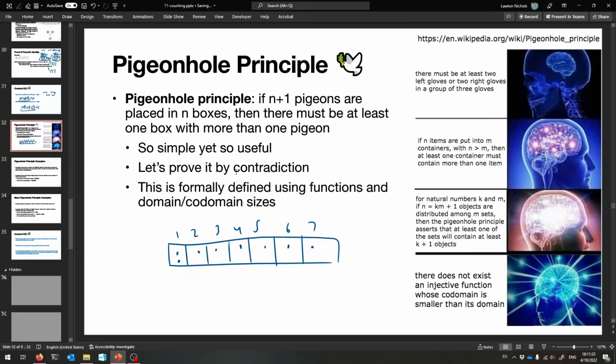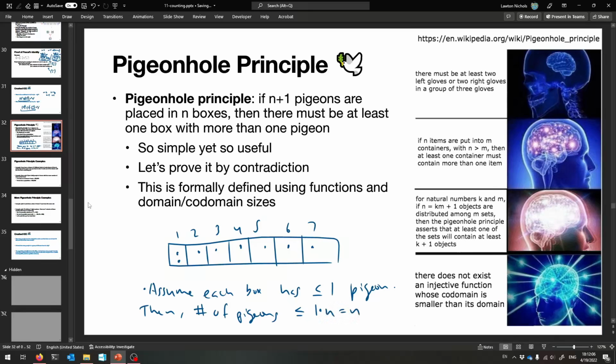And we can prove this by contradiction very quickly, right? Assume by contradiction that that is not the case. Assume that each box has less than or equal to 1 pigeon in it. Then the total number of pigeons must be less than or equal to that one pigeon in each of the n boxes, which is n, right? But there are n plus 1 pigeons.